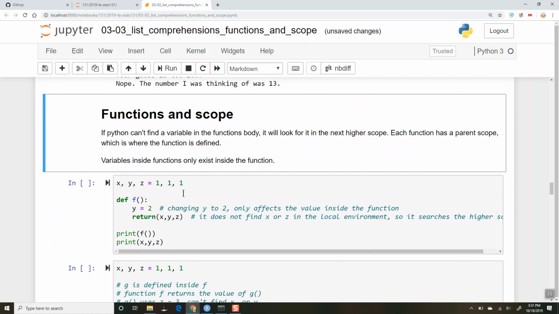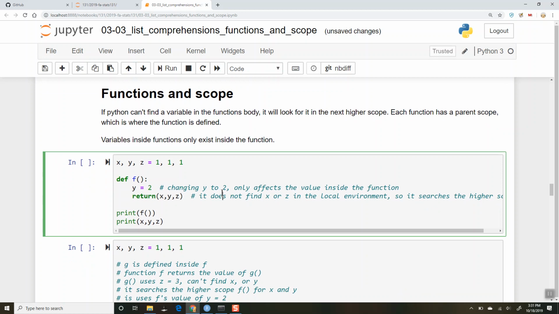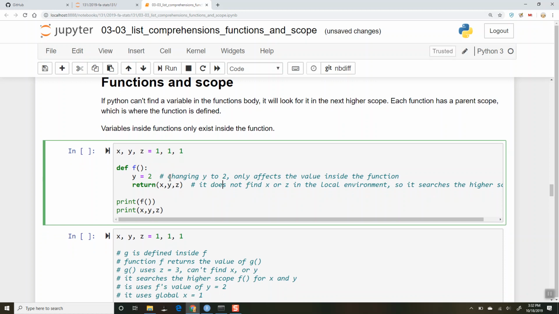We can talk about functions and scope. This is a favorite topic, and it's also covered in your homework already in DataCamp. Python has generous scoping rules. If it can't find the value that the function has said it's going to use, it looks in a higher scope. If you have to look at something in a higher scope, probably you've written your function poorly. Ideally, all the values a function needs will be defined inside the function. But Python is forgiving, and it will look for higher scopes. Each function has a parent scope, which is where the function is defined, and variables inside the function only exist in the function.